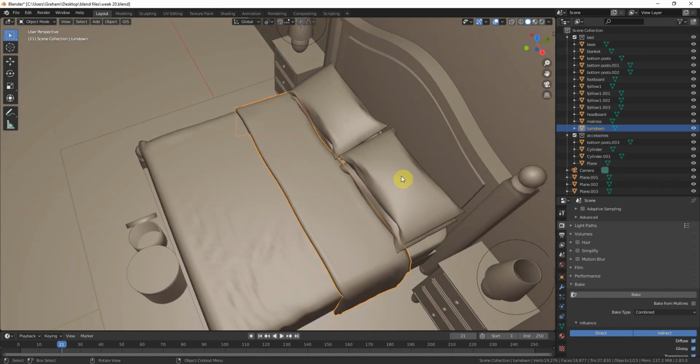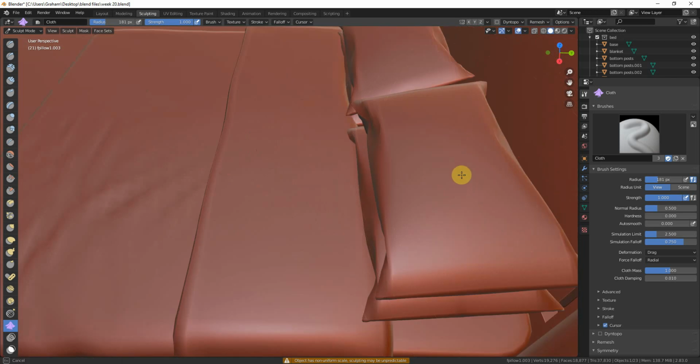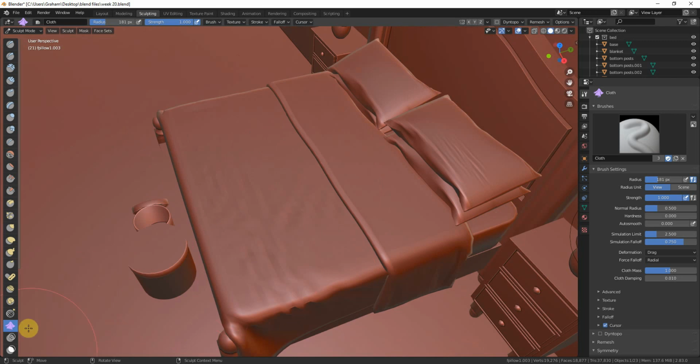I mean, we could do the same with the pillow. So let's grab a pillow here. Let's go into sculpt mode. Add in some wrinkles along that pillow. And that's really what the cloth brush is for. It's for adding wrinkles. It's not a magical tool that's going to make clothes for you in two clicks. It's just purely for adding wrinkles.